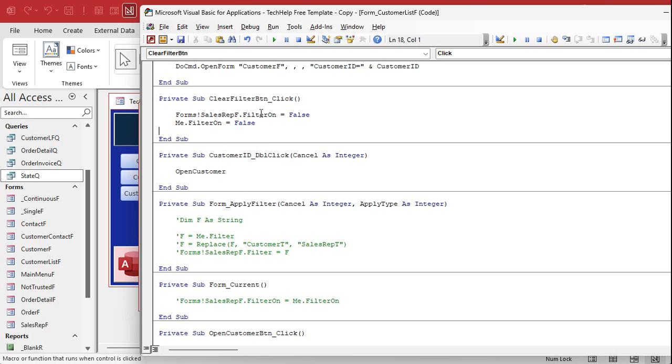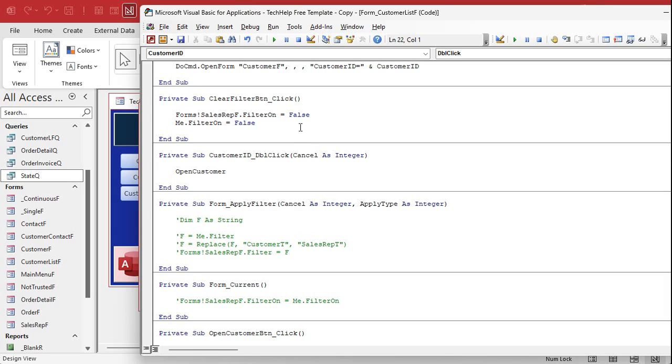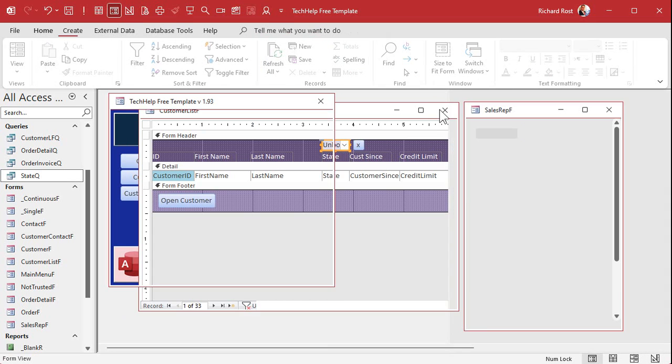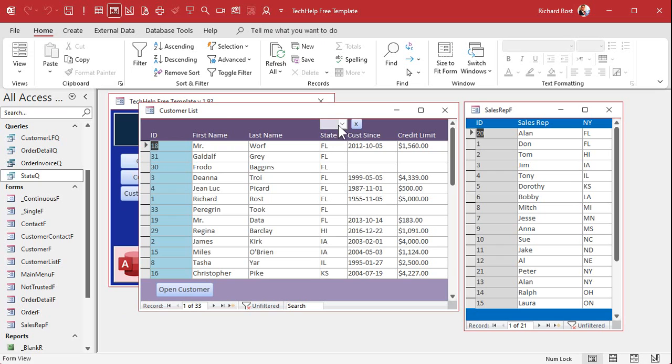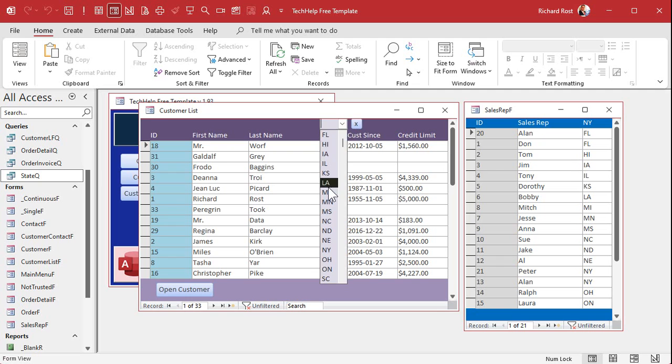Okay, or you can toggle it. You could say not that, right? Me.filter on equals not me.filter on. That way they can toggle it on and off if they want. That's up to you. And maybe set the filter box itself equal to null, right? State filter equals null. Blank the combo box too. All right, let's see what we got. Drop this down, and then clear it. Oh, that works so much nicer. Isn't that easy?